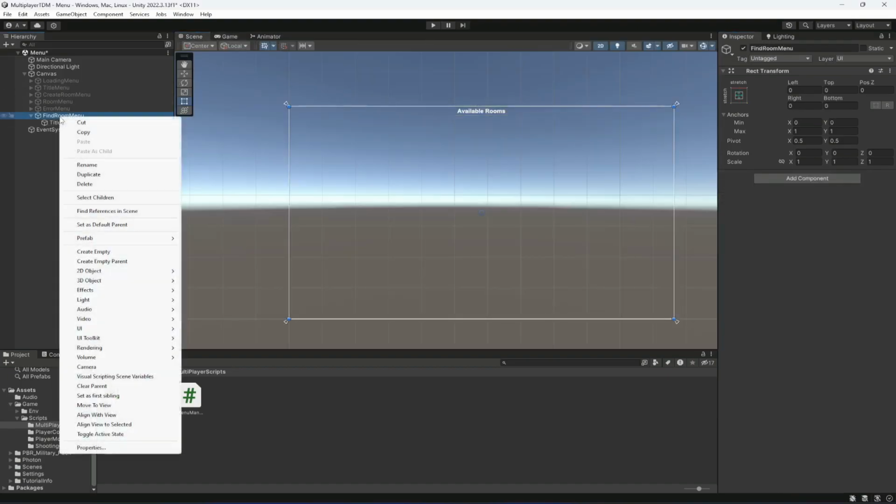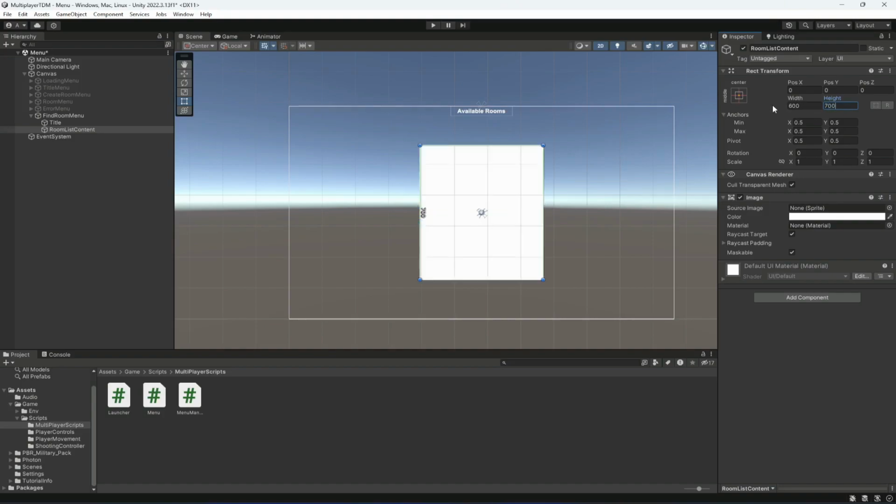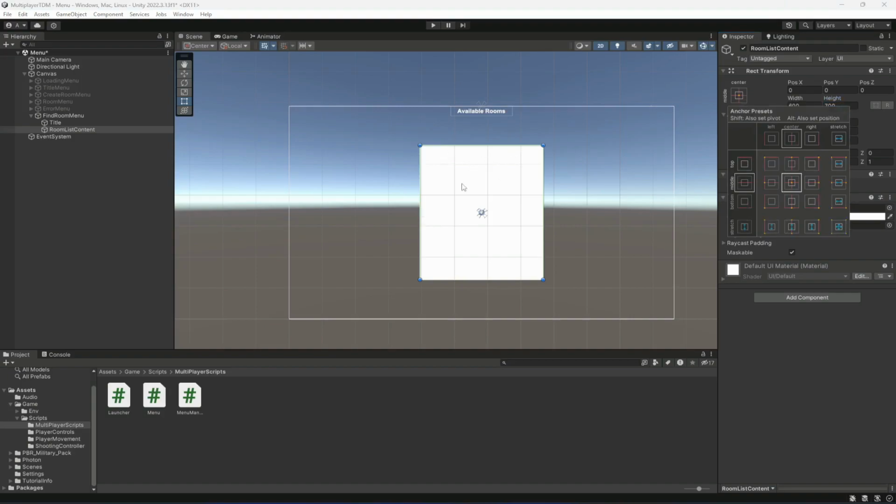Now after this we're gonna create a UI image. Okay, and this will be by the name room list content. And now let's give it a width of 600 and the height will be 500. Okay, or let's just say 700. Okay, and in here we're gonna show all of the room names, available room names one by one.